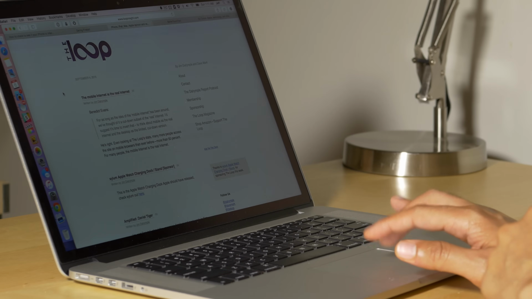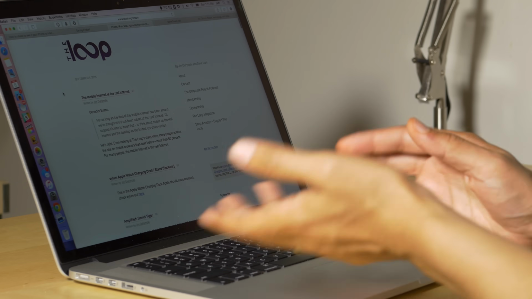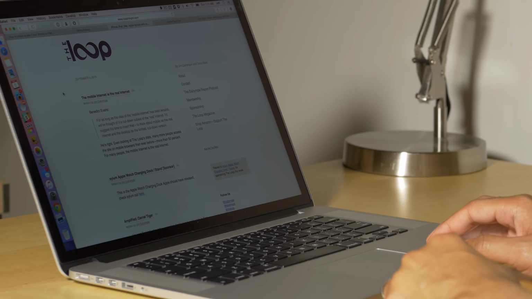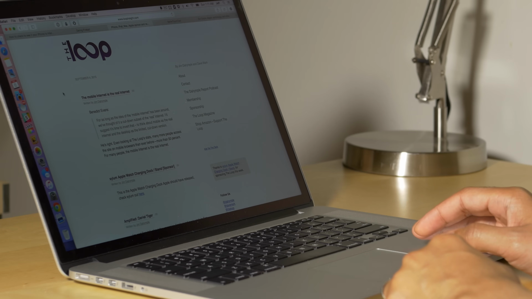It is BetterTouchTool, and this is an awesome utility for getting more out of your trackpad or your magic mouse for that matter. And it can make switching between your open Safari tabs even easier.